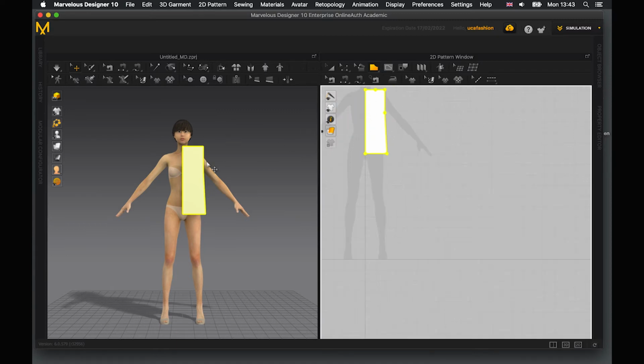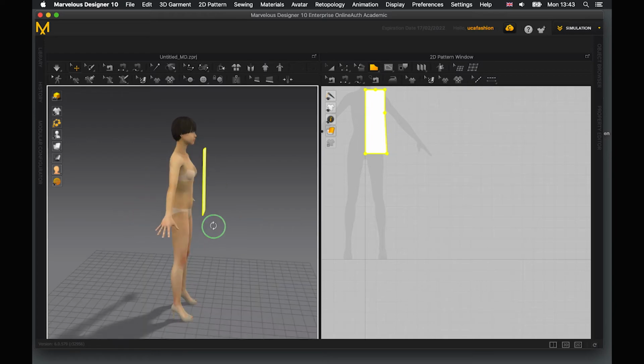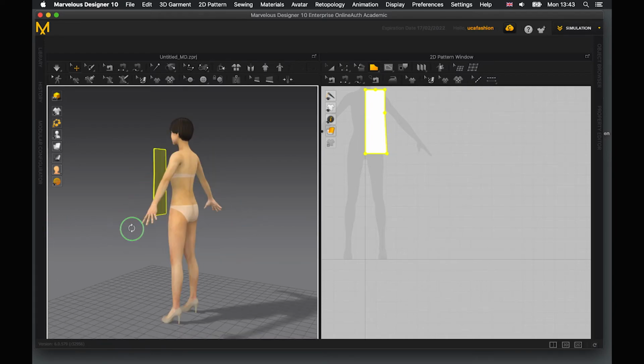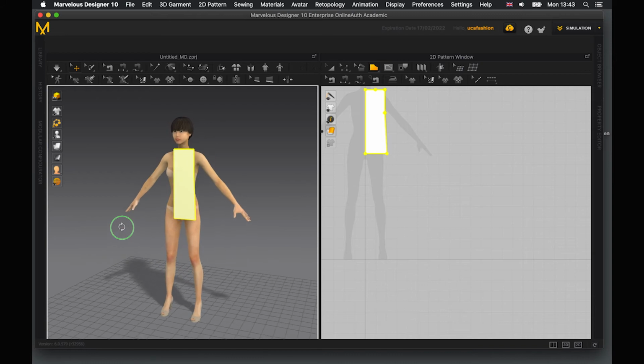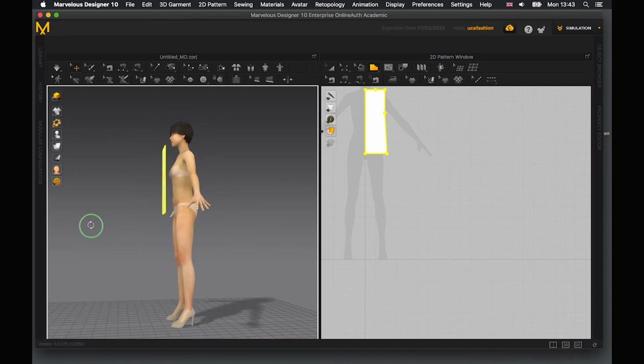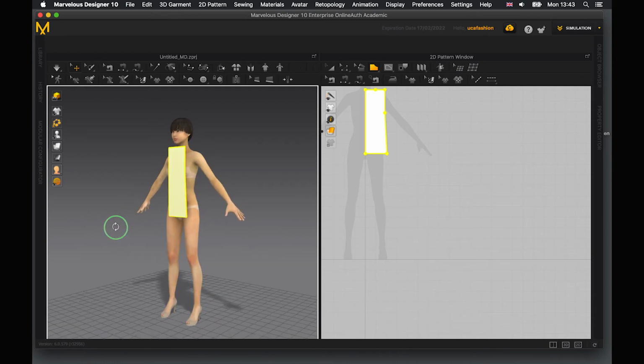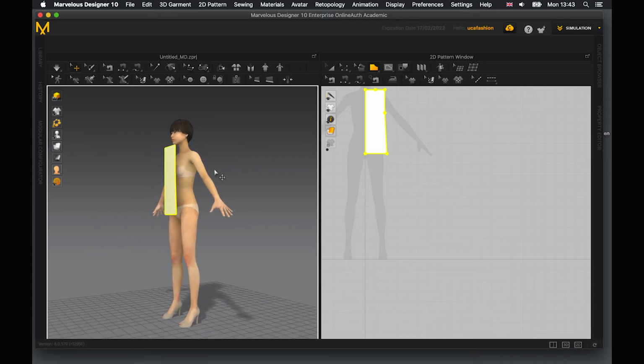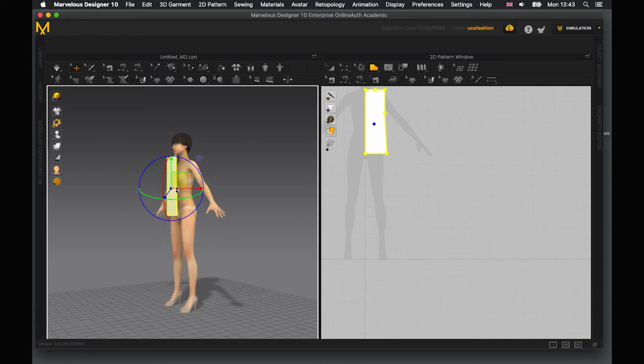So there's my first piece, and you'll notice that that's now appeared in a 3D pattern window, so I can scroll around and see it. It's appeared in front of my avatar, which is good. Sometimes it appears in weird places, so bear that in mind. And if I select it in the window here, I can move it around if I want to.